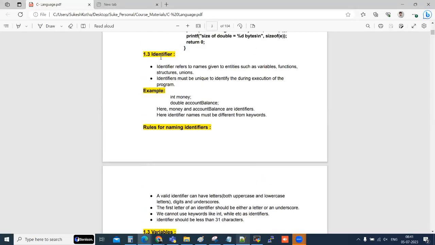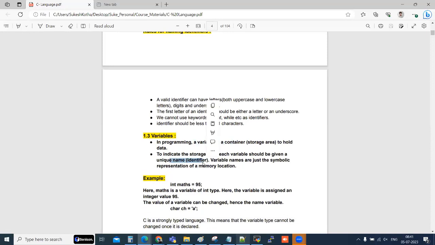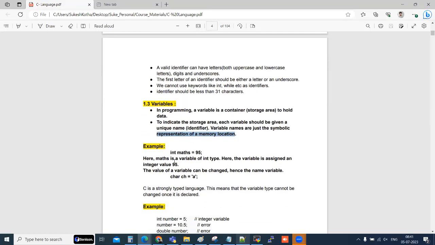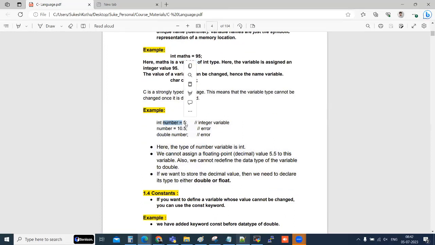The identifiers are also the variable names. A variable is a container, a storage area to hold the data. To indicate the storage area, each variable should be given a unique name as an identifier. Variable names are just like the symbolic representation of the memory location. See here, max is a variable of integer data type, and here the variable is assigned the integer value 95. The value of the variable can be changed, hence the name variable.